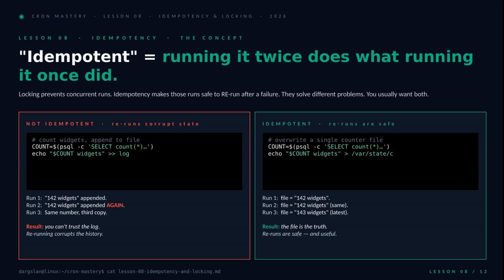Now, locking is only half the story. Locking stops 2 runs from colliding. But what about the run that crashed halfway through, and cron retries it 5 minutes later? That's where idempotency comes in. Look at the left, append to log. Run it twice, you get 2 entries for the same count. The history is now a lie. On the right, same query, but you overwrite a single state file. Run it once, twice, 100 times. The file always reflects reality. One pattern corrupts on retry, the other heals on retry. You want the second one.